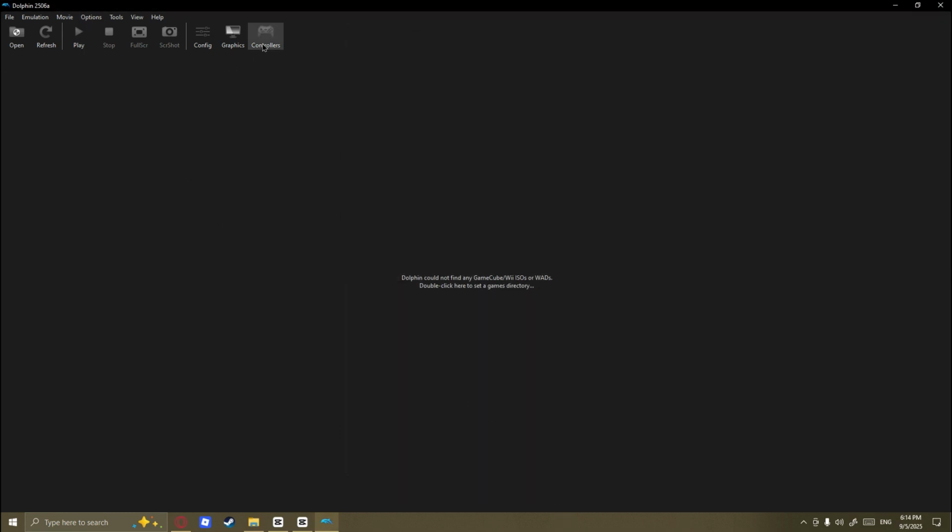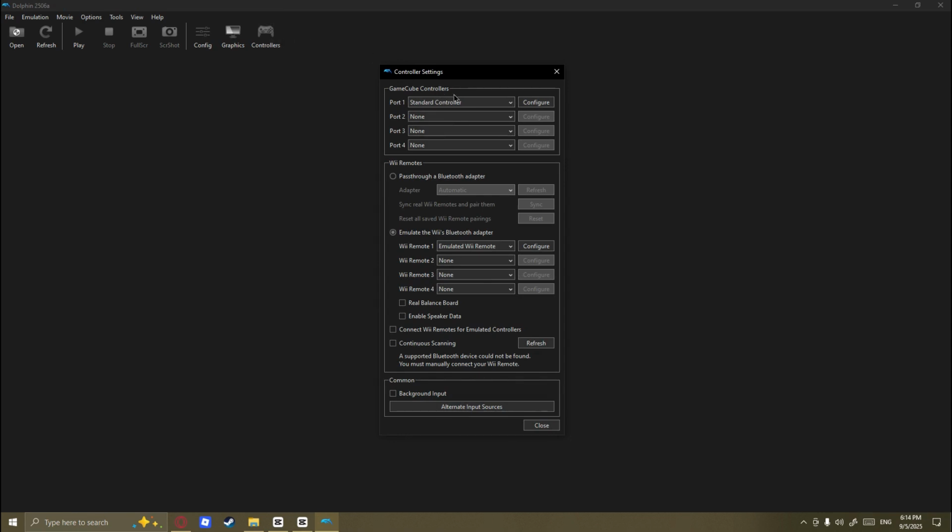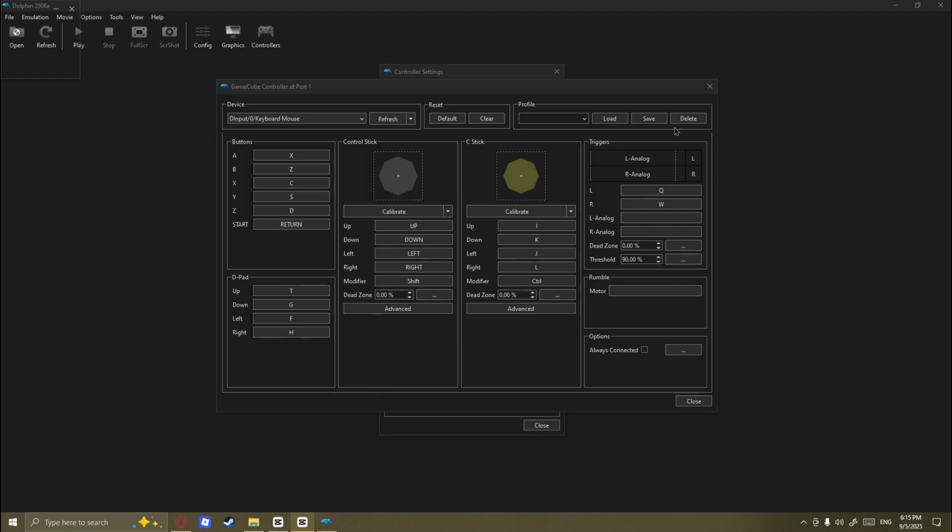Now it's time for the controller setup. So I'm just gonna click there in the standard controller. Here you can choose which one you want: keyboard, controller, GameCube controller adapter, USB. I'm using a GameCube controller adapter USB port, so I'm gonna use that.